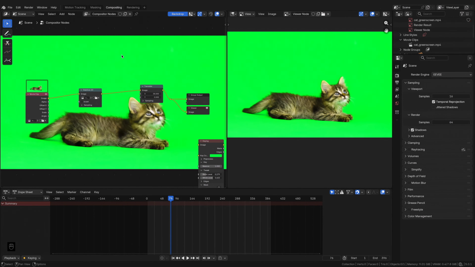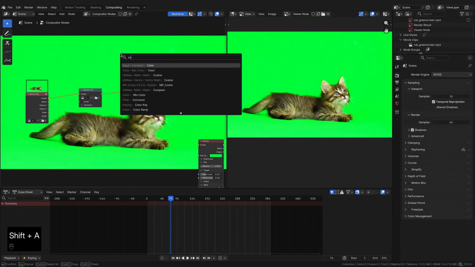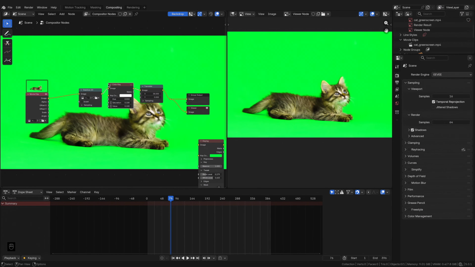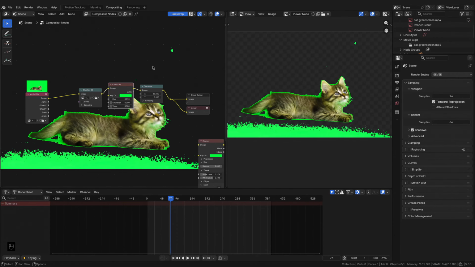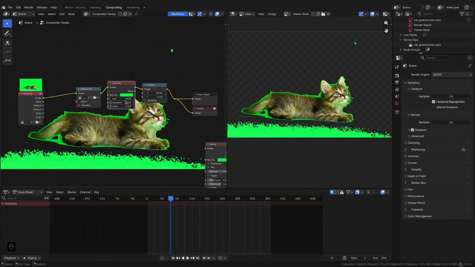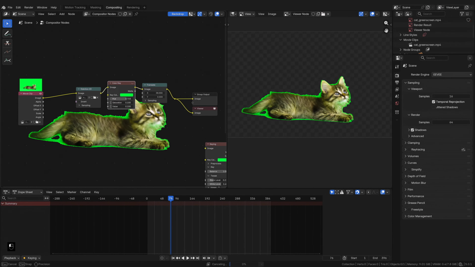Now I will show you the more manual way to remove a green screen, so you have more control to refine your keying setup. We will start by adding a color key node, which we will insert here, and then we're going to click into the color again and use the eyedropper to sample the color from the green screen. Now by using these sliders, we can control the tolerance at which colors are being recognized as part of the green screen.